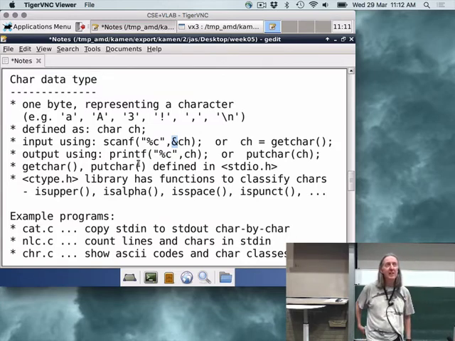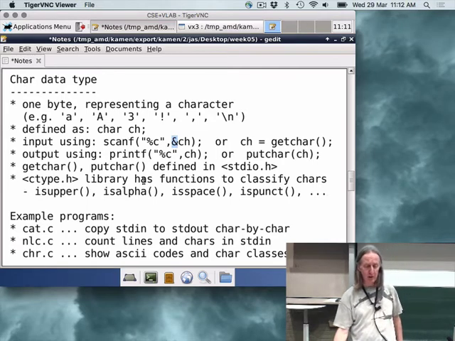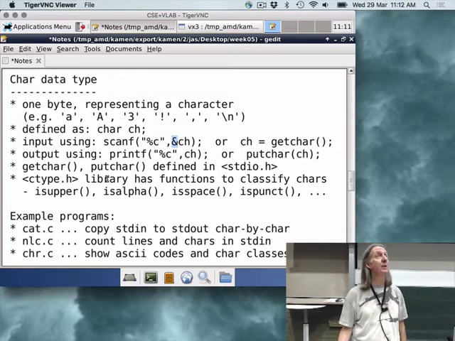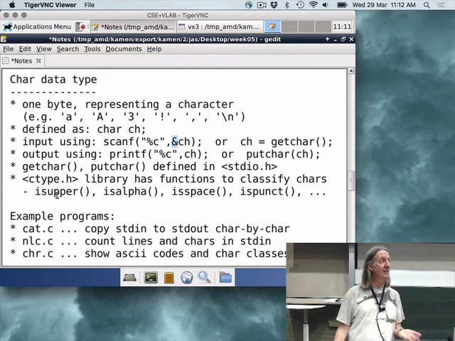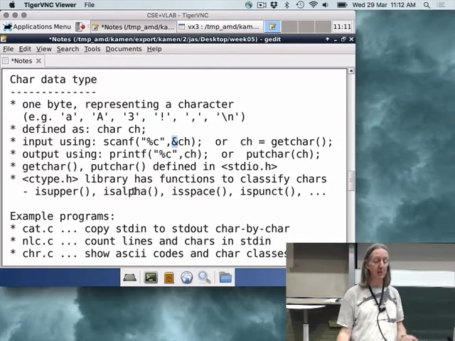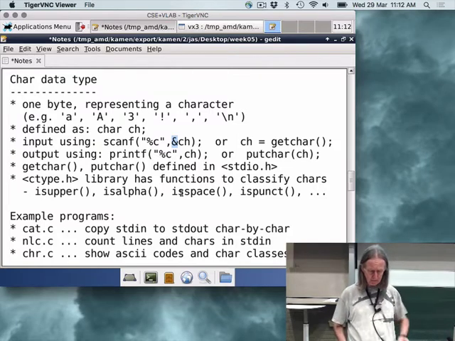For dealing with char values, there's also quite a useful library that has a whole bunch of functions for classifying characters and also, I think, for doing conversions. So you can check whether a particular character is an uppercase letter, or whether it's an alphabetic thing, upper or lowercase letter, whether it's a space character, whether it's punctuation, and so on.